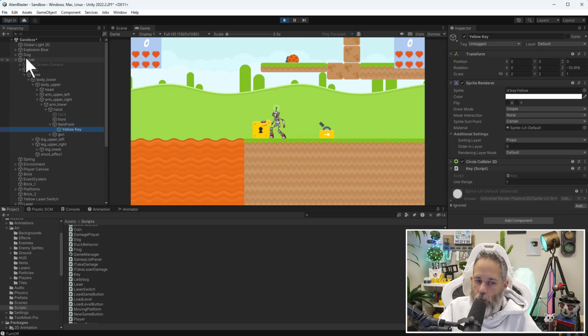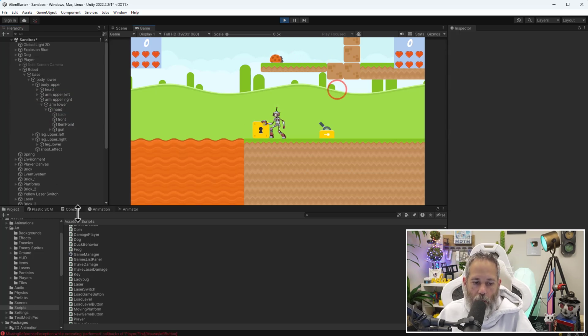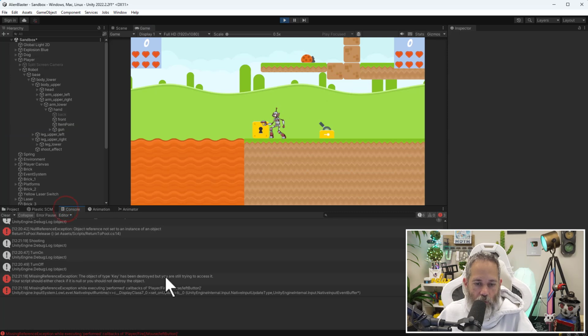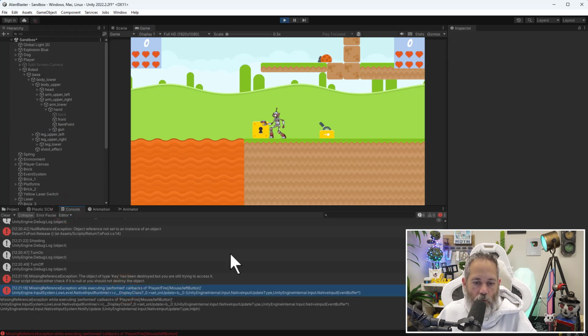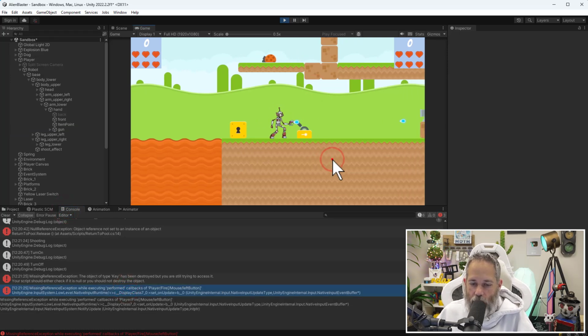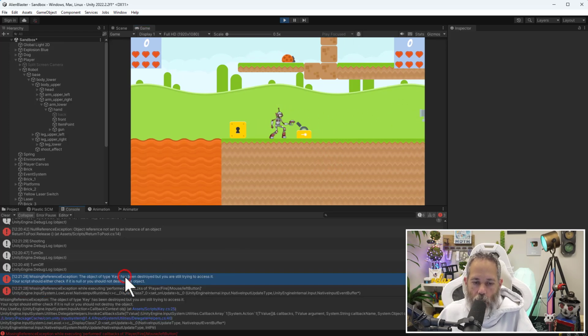So let's say I just deleted my key, and now I press fire. Now I'm going to start getting null reference exceptions because the performed event is trying to fire off into something that no longer exists. It's trying to make a callback into something there. This is also getting called, I believe, by our input system as well. So the input system bindings are still there, even though our key has disappeared.